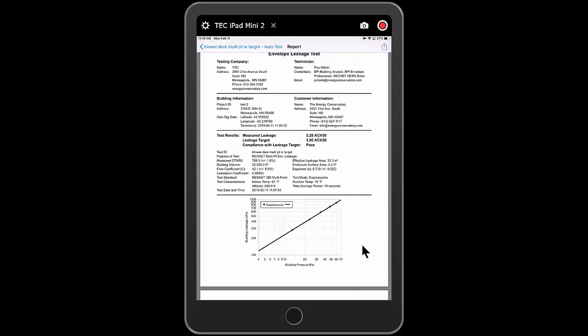Now it shows us, it brought in all our data from our house, so we didn't have to enter that in, and all of our other stuff. So that was it. That shows our report, shows our leakage target was 3 air changes, and we came in at 2.28. So we got a pass there.